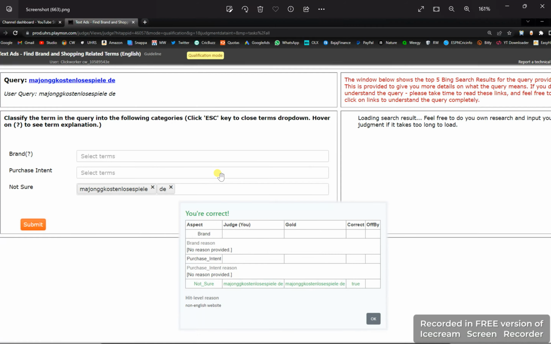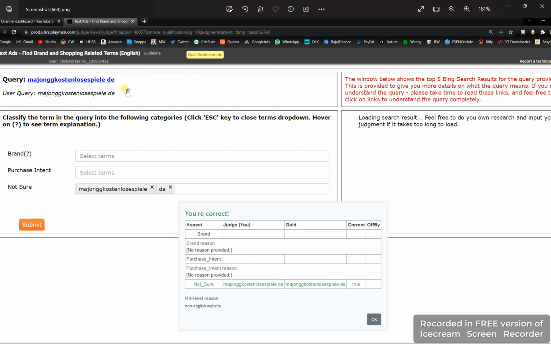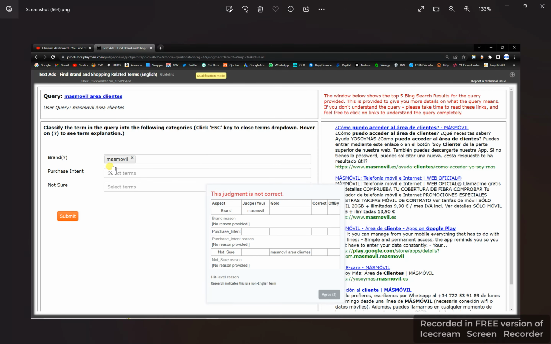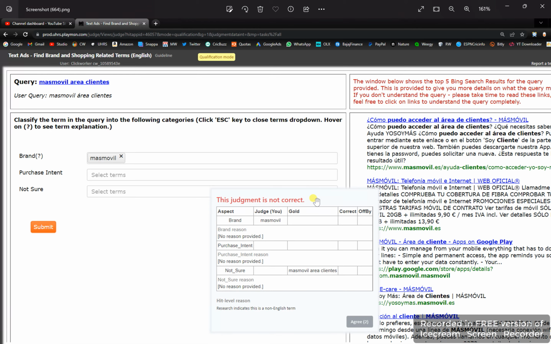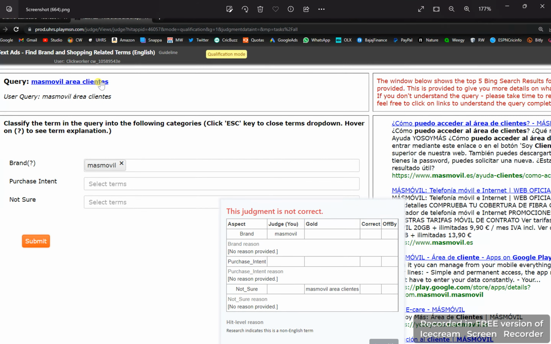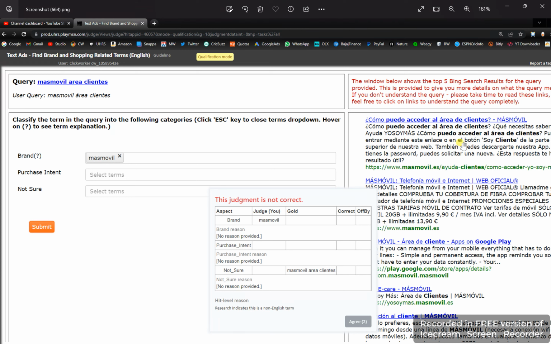Okay. Next, you can say this: it's not sure. It's jumbled. It's in another language, so it's not an English website. So right here, it's in not sure. The mass mobile area clients. The mass mobile is a brand. But here it is another area clients. You can see this. It's in a different language. The search result also gives you results in a different language. So write all this in the not English box.